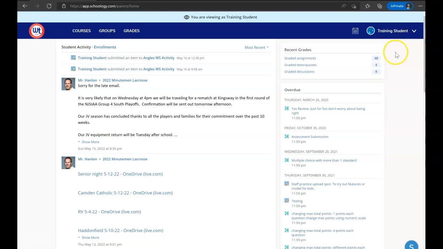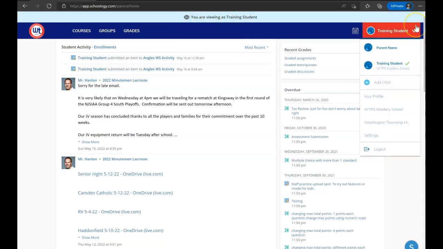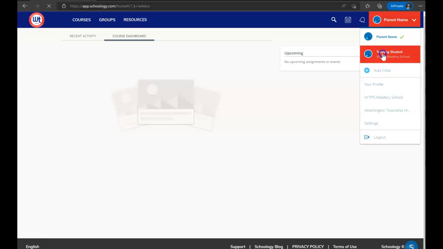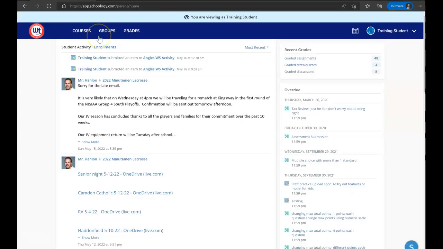So when you switch over to a student, it'll say at the top, you are viewing the name of your student. Now, you can always use this to switch to another student or switch back to yourself at any point. We'll run through all the different pieces here as a student. This is the home button. If you click on the home button, it'll always take you back to the start.